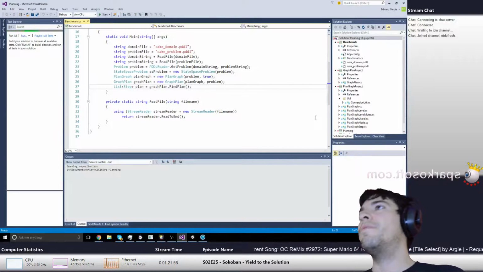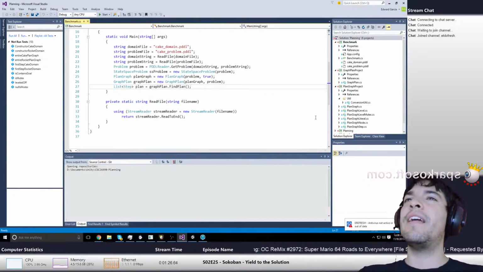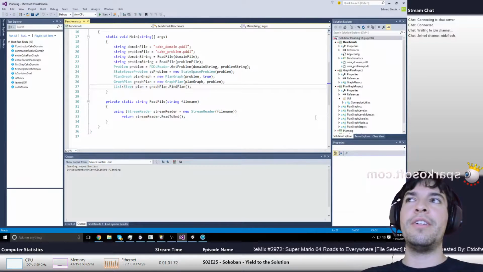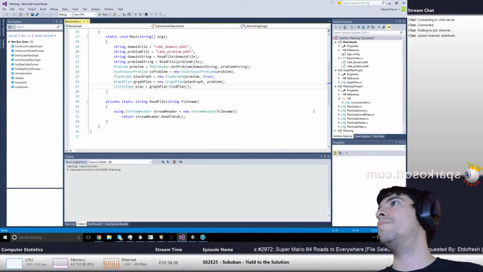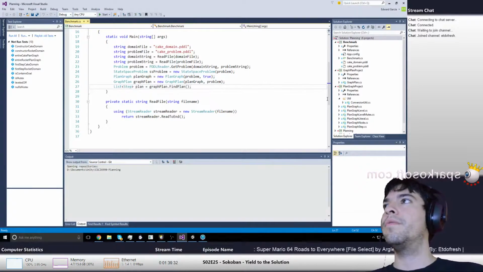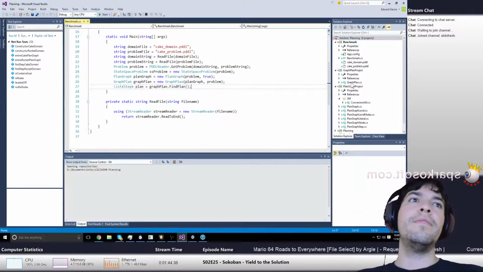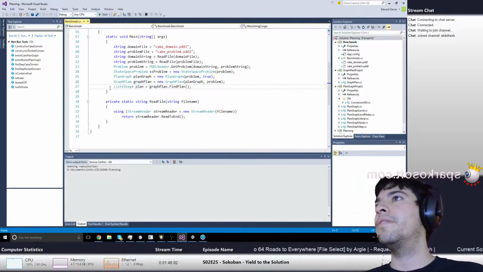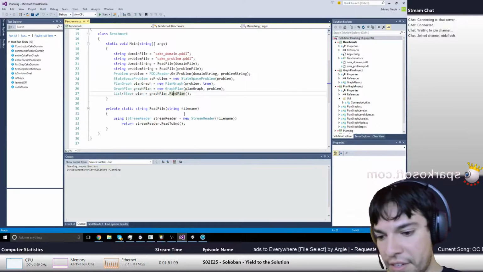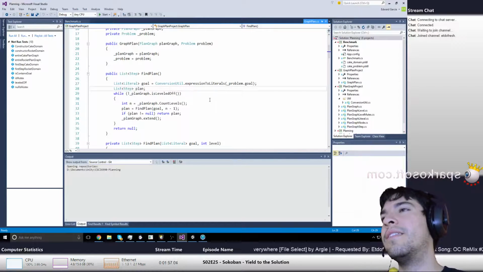So I'm going to try to be using the yield statement. I'm not very well versed on it, but from what I understand, all it is is a return, kind of an early return. So we'll see how that works. Alright, what am I doing? Guess I'm going straight into GraphPlan. So if I was to find a plan, what do we do? Get the goals, nice.